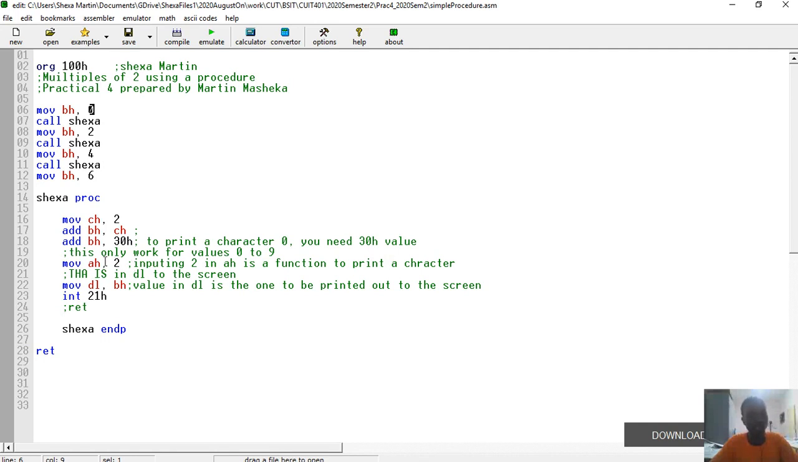So whenever you put 2 into AH, it means we want to print a character onto the screen. And where is the character? The character resides in DL, and the character that is in DL is 32, and 32 represents 2. You get what I'm saying, right? So BH is 32, since we said 32 plus 30. And then we grant permission to print a character which is residing in DL.